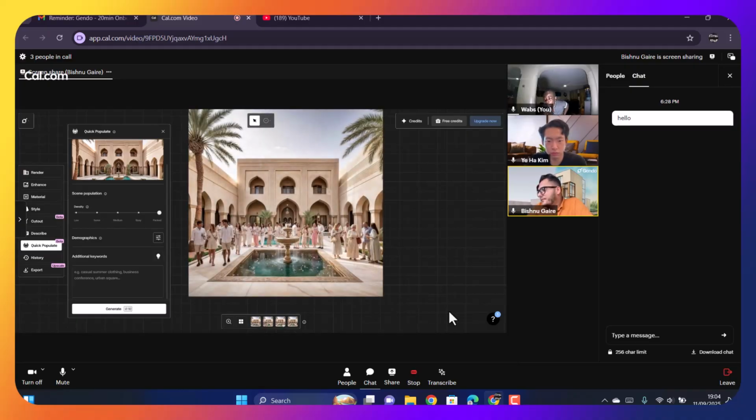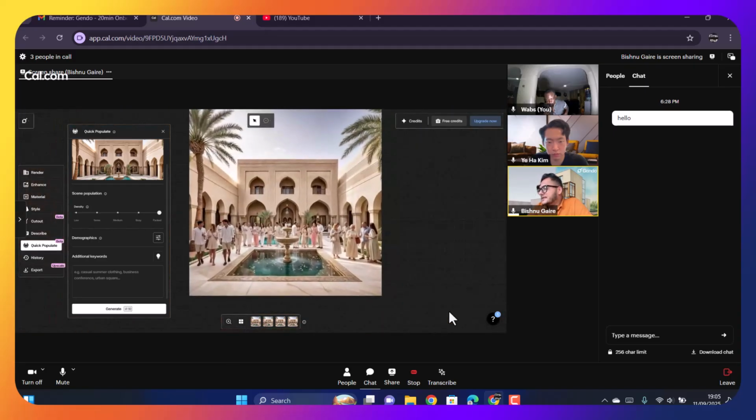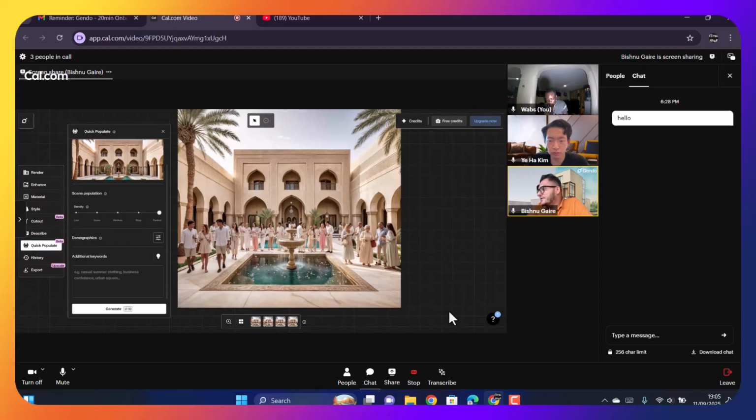Oh, I see. There you go. As you can see here, it has rightly understood that this is water, so it has not put any people on top of that. It worked around it, and because we selected packed, it has created a lot of people.